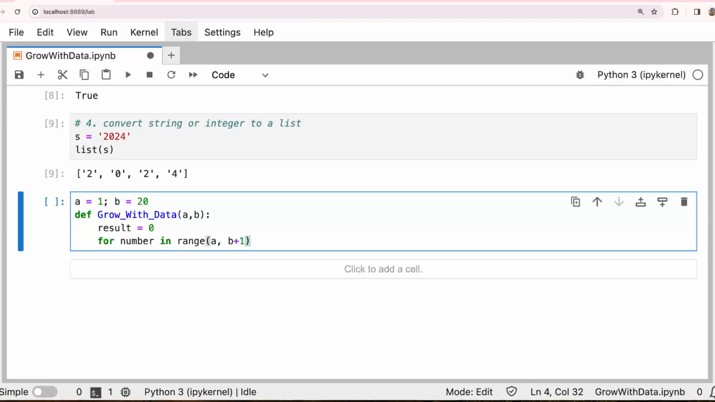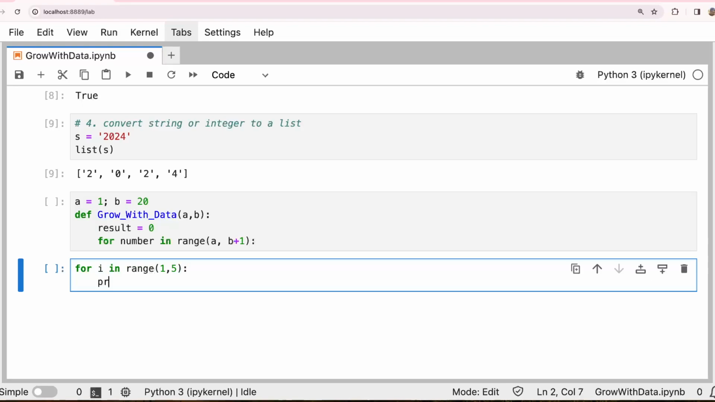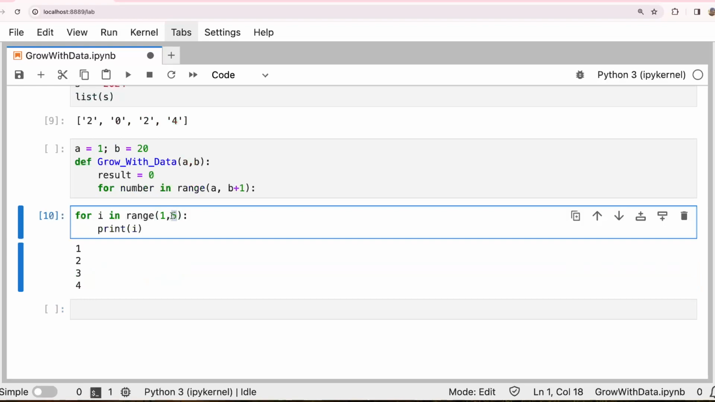So why do you put b plus 1? In the range, the last number won't be considered, right? For people who are new to Python, I can just tell you this. We say for i in range 1 to 5, print i. If I say a range of 1 to 5, it just goes with 1 and ends a number before that. Okay, 1, 2, 3, 4.